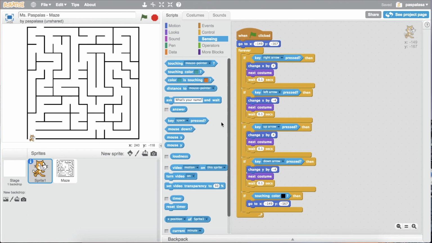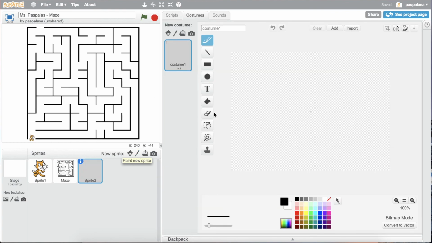So in order to successfully broadcast the messages that are required for us in this project, we need to create a few more sprites that can interact with each other and work together within the program. So we have our cat, we have our maze. I'm going to create just a little finish line, okay? And I'm going to make it an X. So I'm going to go over to New Sprite and click on Paint a New Sprite. And I am going to make an X, make the X red, okay?